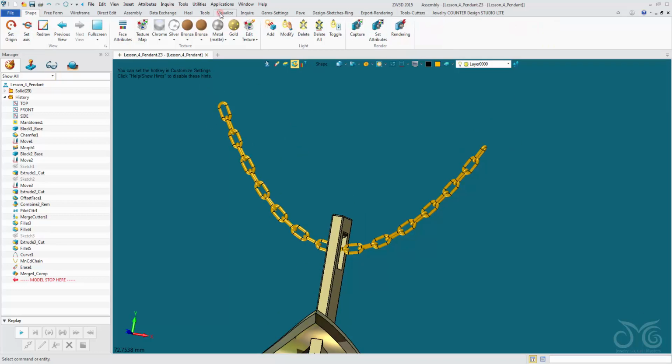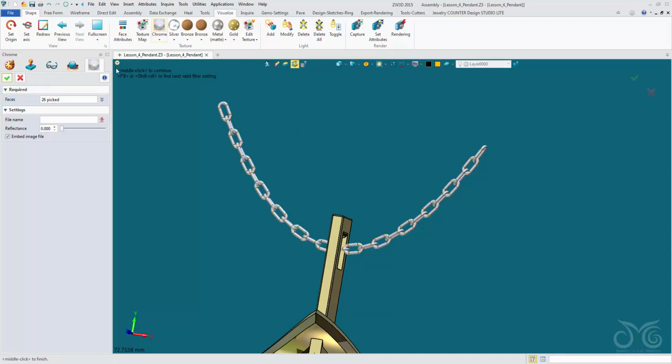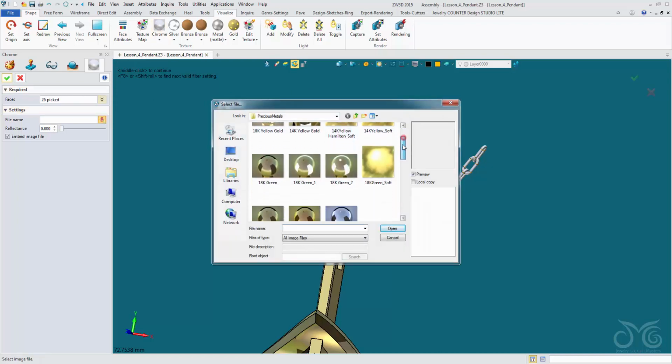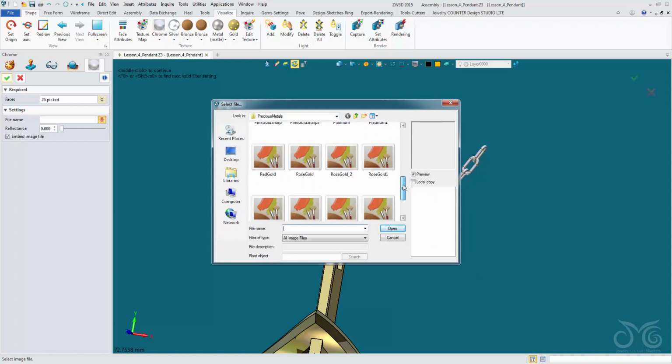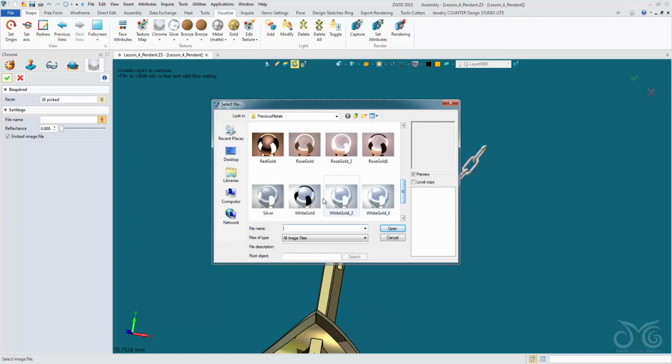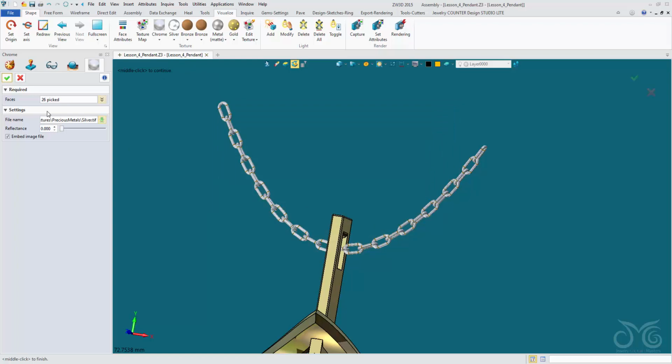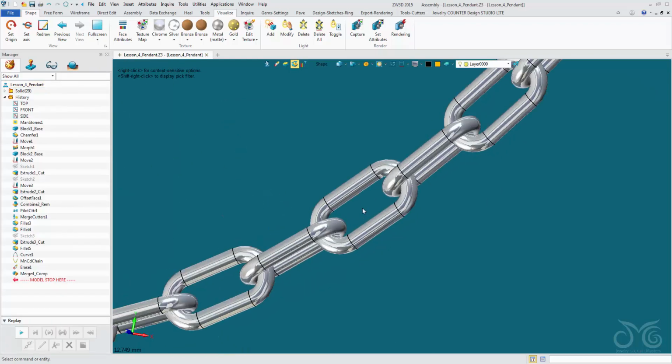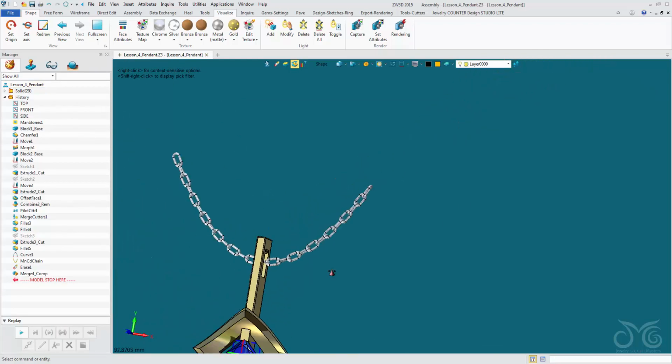Okay, so back in the visualize tab, I'm going to window pick the chain. Okay, I'm going to use the control left click to deselect this bar from the pick. Okay, now I'll come into my Chrome command. It throws our current pick into the field. Okay, now I'll pick a file. Let's use the silver on here. Confirm. Okay, so we're adding a texture to these shapes.